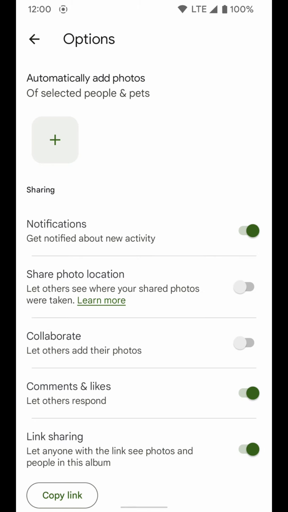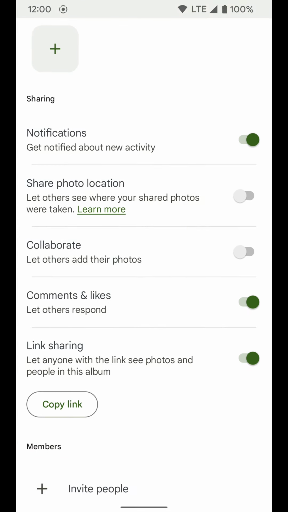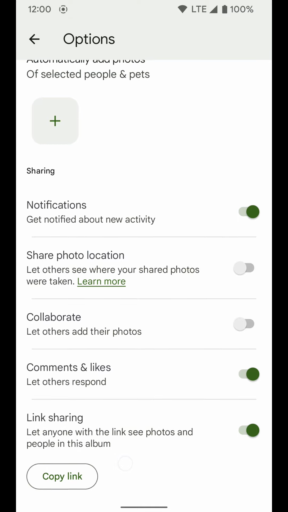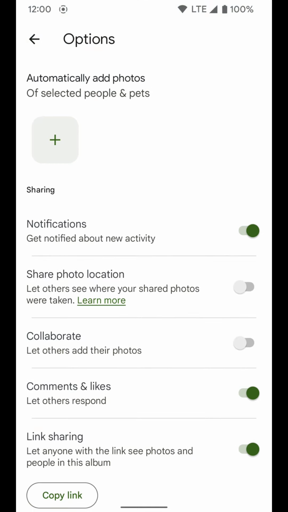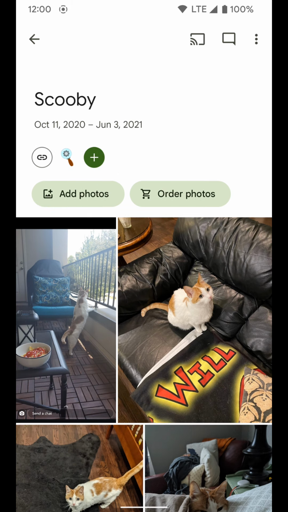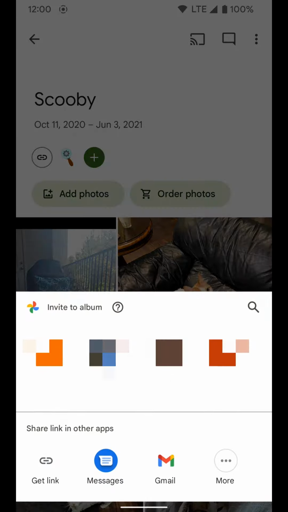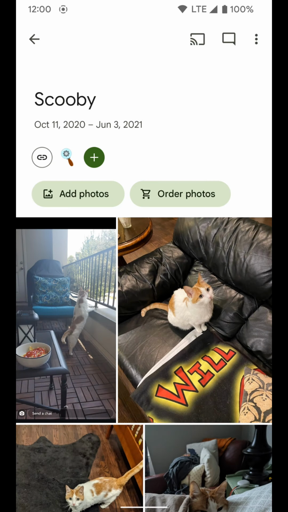You can also get that link. So if you tap on this, you can say copy link down at the bottom, where you can automatically add photos of people if you use the facial recognition stuff in Google Photos. If we go back, you can also directly add people by clicking the green plus button. It'll be a different color on your phone, but if you tap that, again, brings up this share sheet down at the bottom.